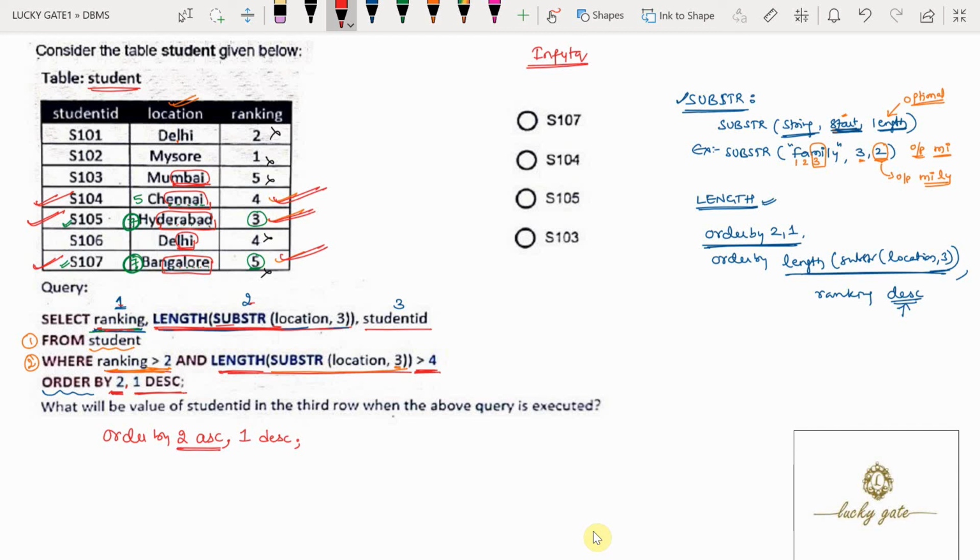So what is the result here? The output I am writing, that is ranking is the first one, then the second attribute is length of SUBSTR of location comma 3, comma student ID. Okay, now ordering will always be done based on the first attribute. The first attribute is the relative position 2 of the result. Relative position 2 of the result is this one. This is length of SUBSTR of location comma 3.